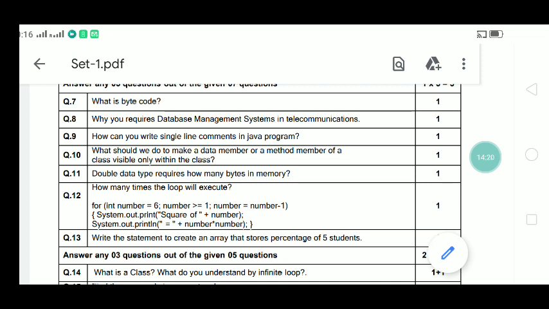In each iteration it will show you the square of that specific number. That means in the first iteration you will get square of 6 equal to 36. In the second iteration you will get square of 5 equal to 25. Likewise, in the third iteration, square of 4 equal to 16, square of 3 equal to 9, square of 2 equal to 4, and square of 1 equal to 1.